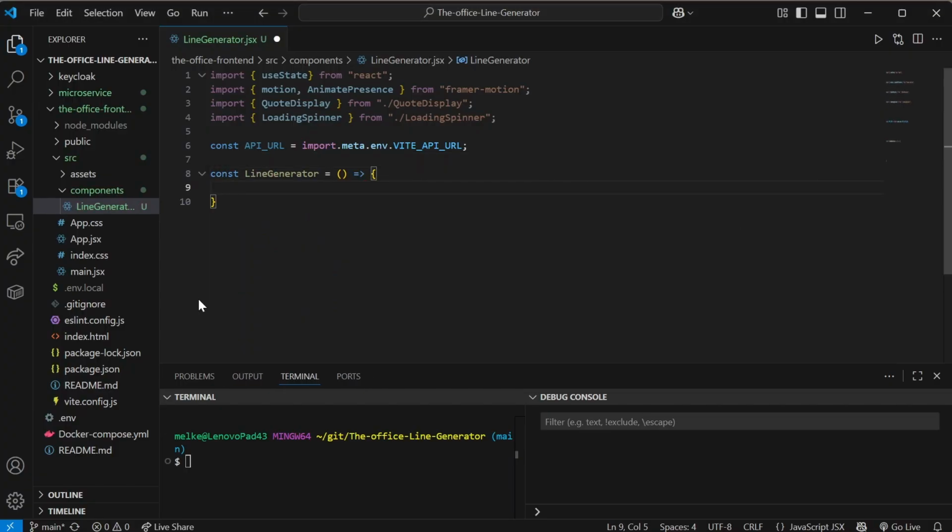Now that we have done that, we can continue on with actually creating the component like this. And now we can define our state variables. So the first one that I want to have is a quote one. And this is a variable that's going to hold the active quote or the Office line. So this is going to hold the text of the quote, of the Office quote.